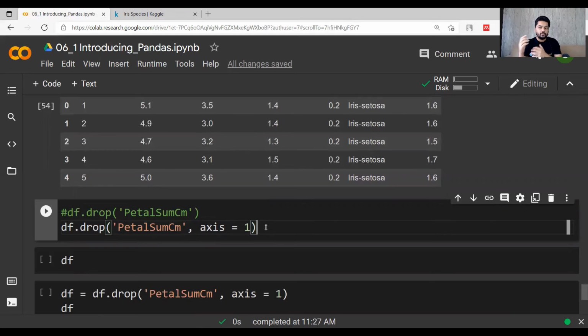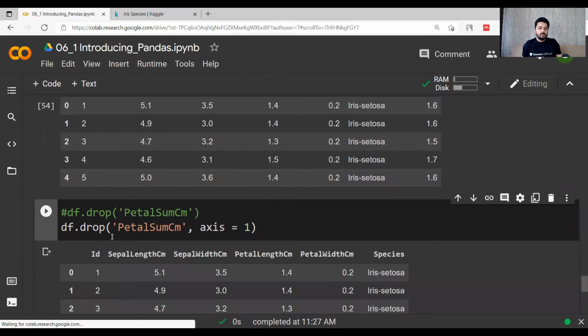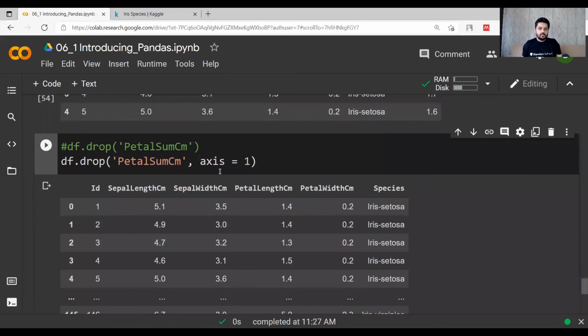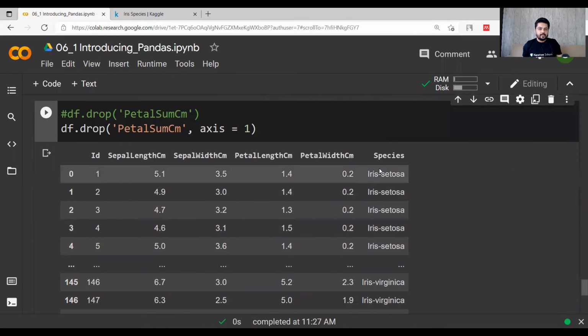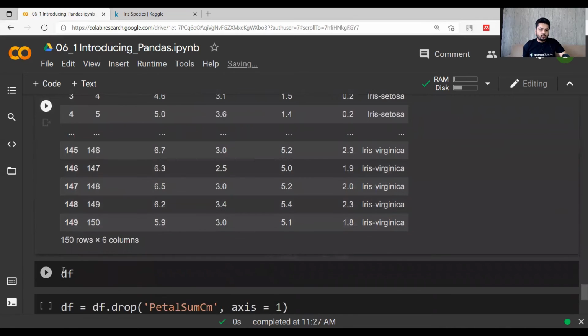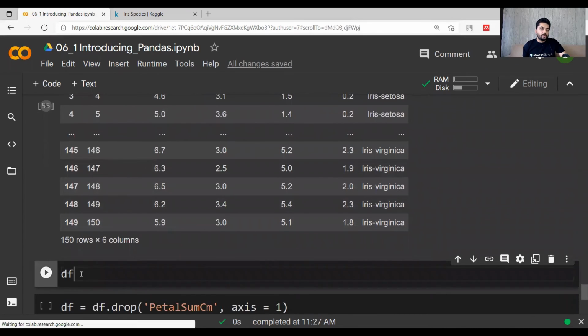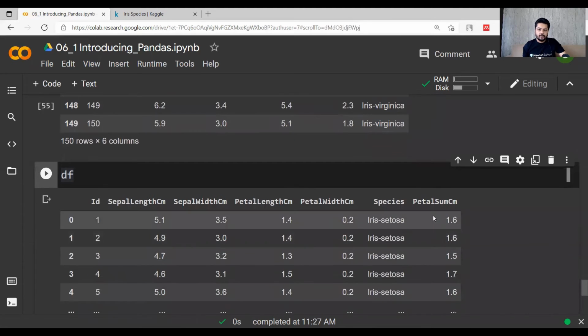If you wanted to do it for rows, you could have written axis equal to 0, but for now we are using axis equal to 1. So if I run this, this is how it looks. This petal sum cm is dropped for now, but if you want to look into the data frame again, you will notice that it is not deleted yet, so it is still there.